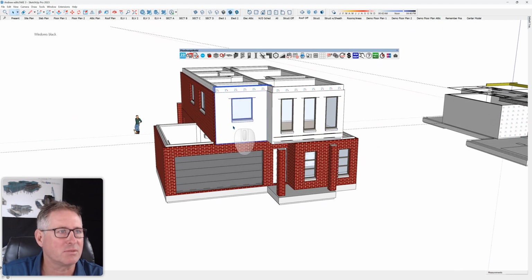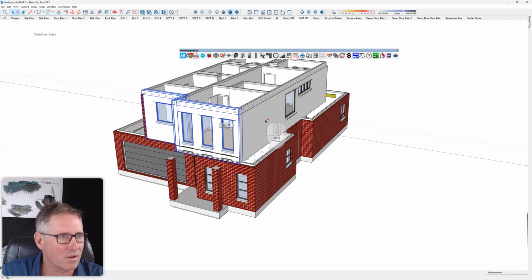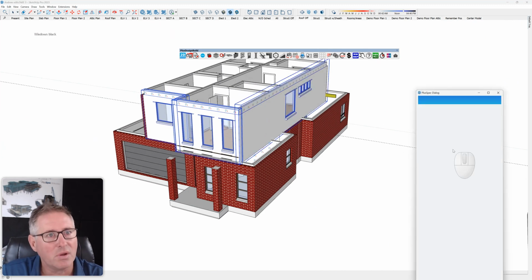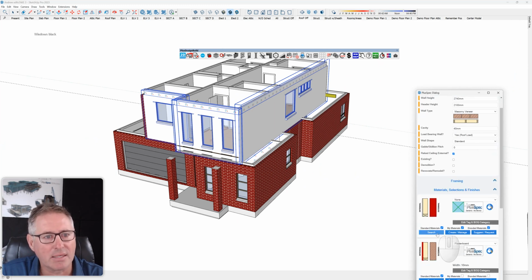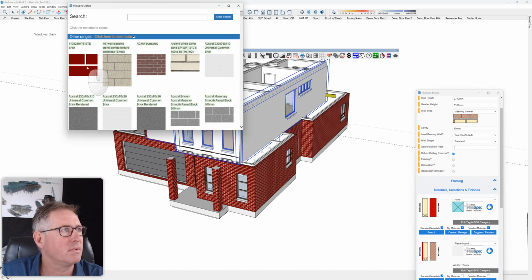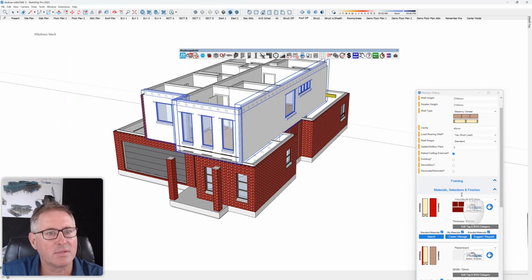I'll go and select these walls. And now, look, guys, just quickly, I can go and select these, I'll just do these three here, press W, and go and choose a material that I want to put on that wall. Search, right, and go submit.